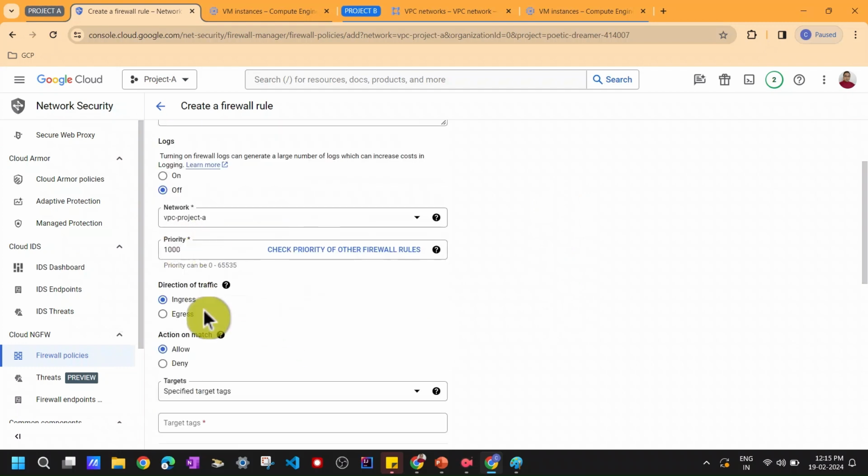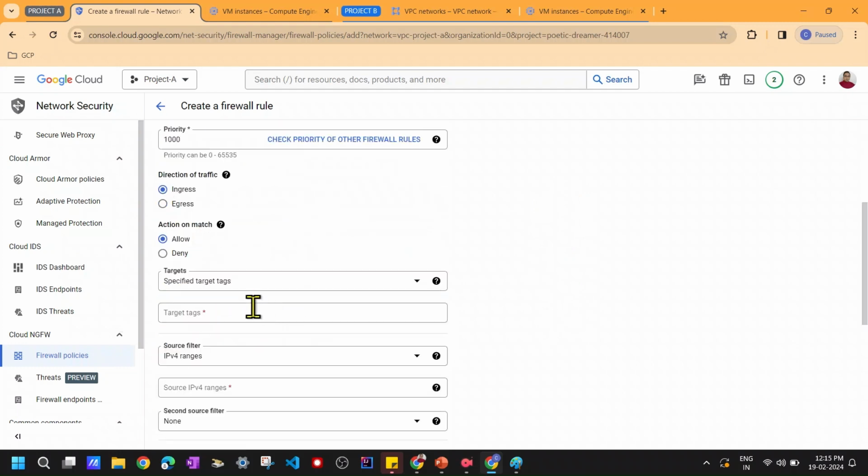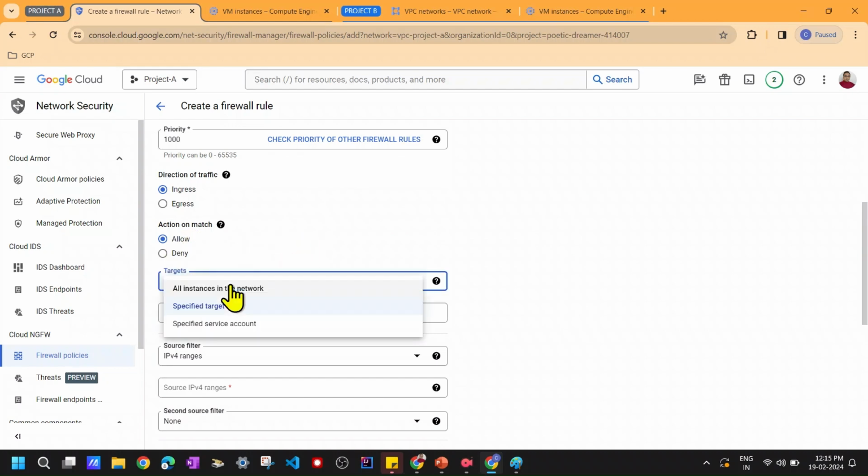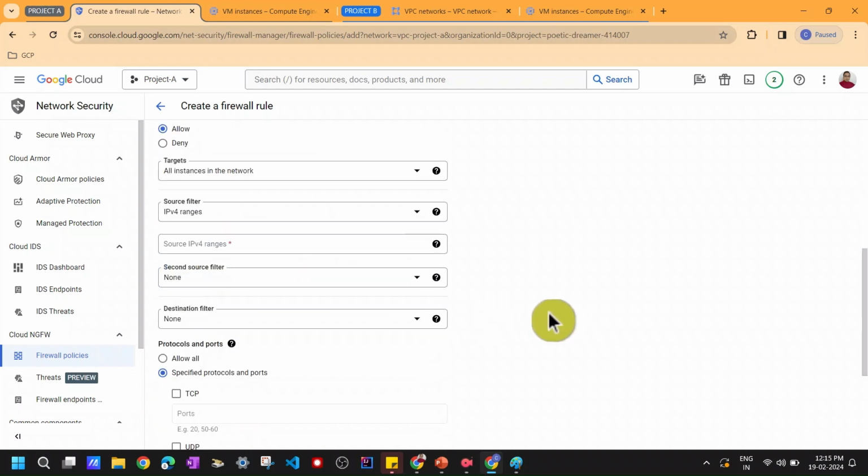If I go over here, this is my project, correct? We are creating an ingress rule. We need to match, and we can keep it to all instances in the network. Source IP, we can consider, for example, internet, but you can also give that specific VPC network IP. Currently, I'm allowing everyone, the whole world.